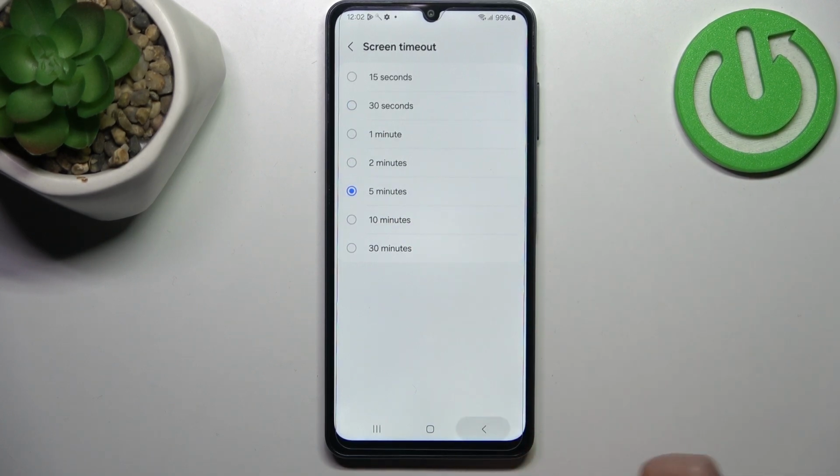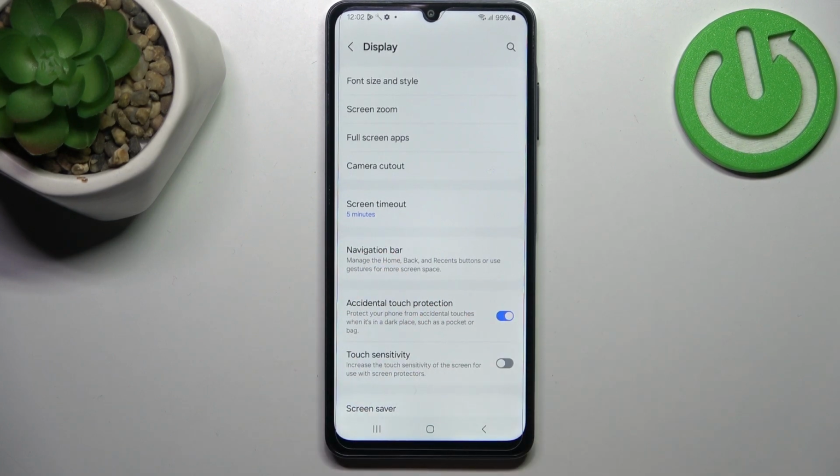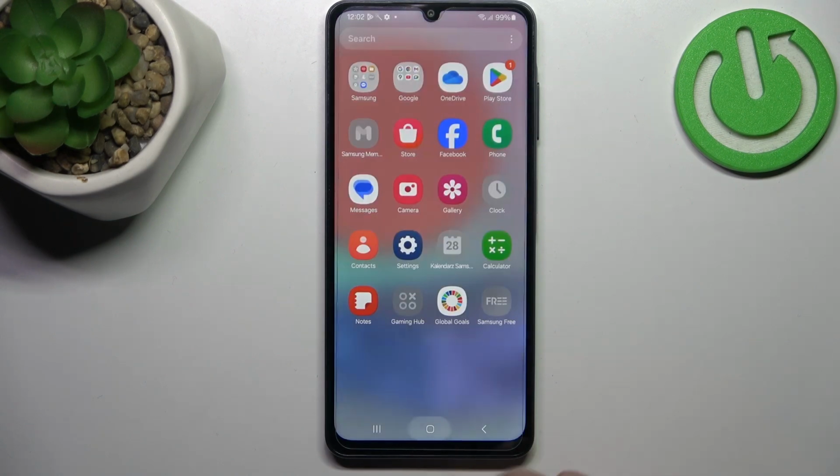I'll choose 5 minutes, and after getting back you can see that it is immediately notified right here, which means that from now on, after 5 minutes of inactivity, this device will black out.